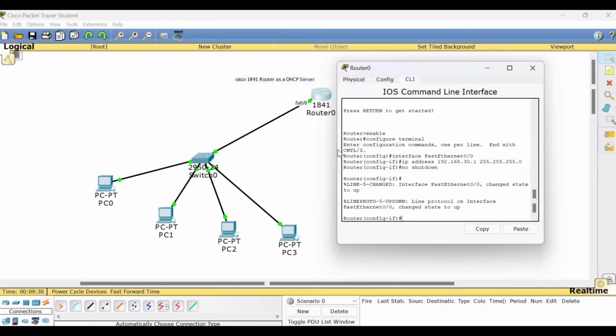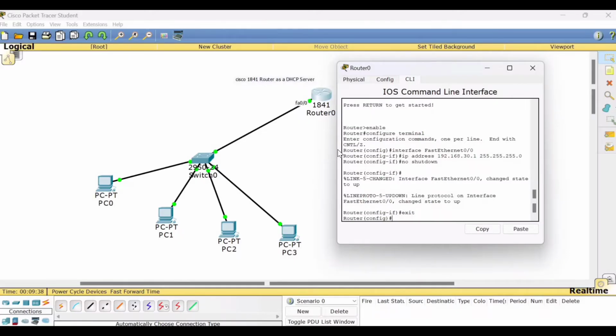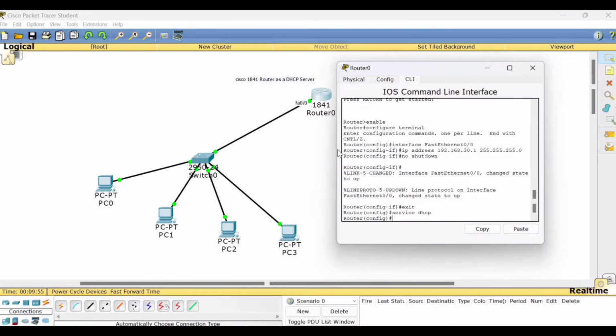So already you are in the config mode. Now we want to go back. So we will type the command exit and we'll come to the configuration mode here. So in this global configuration mode, what is that you have to type? The command is service. What service you want from the server? DHCP. Type like this, service DHCP. Then you need to type one more command line, IP DHCP.